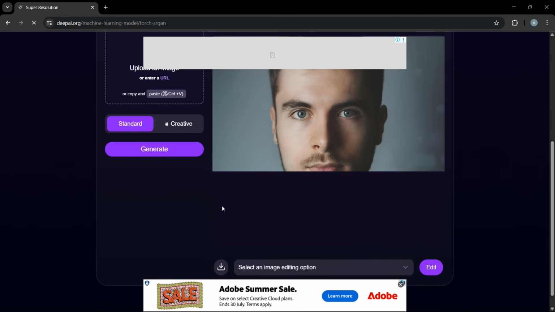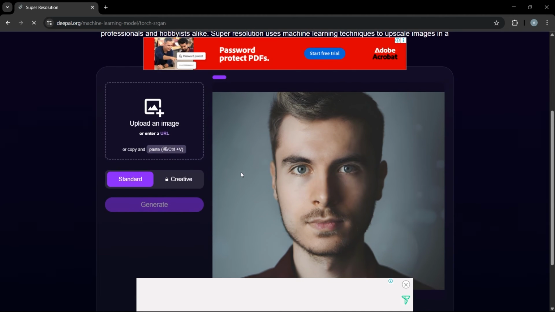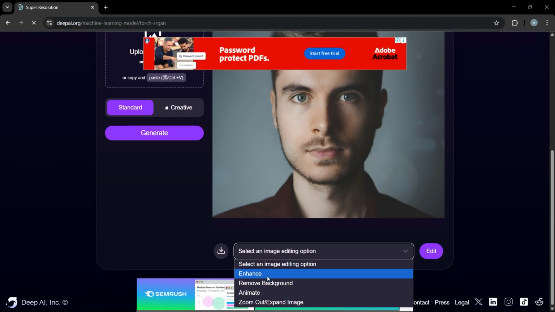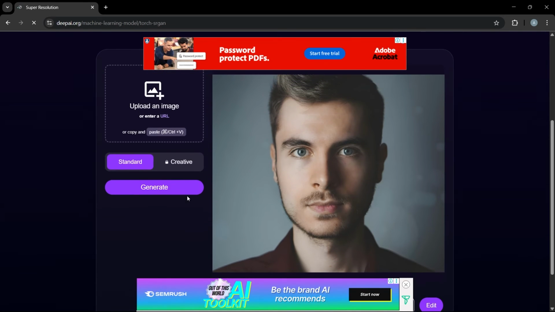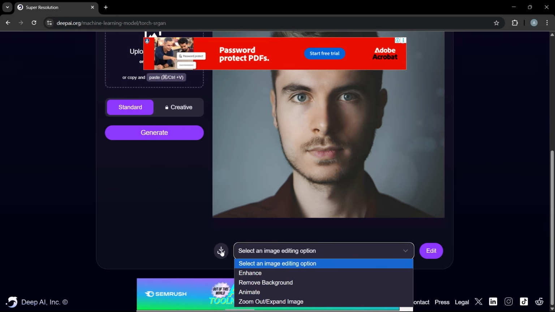Let's just wait for the image to upload, and here I can directly hit generate, and it will take some time to process and generate the photo for me. Here you can see I can change the options as well, and once I'm satisfied with my changes, I can directly hit edit, and once I'm satisfied, I can directly download the image as well.